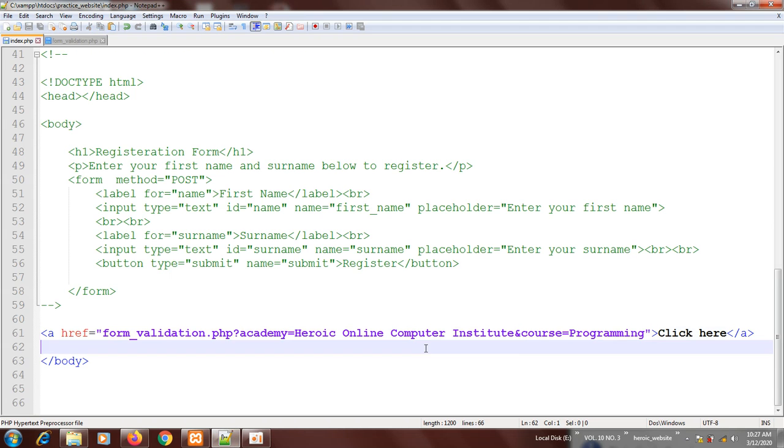Okay, now as it is right now, you are going to run it. You see what we get. You see that if you watch the URL, there's a variable created, and this is the value of the variable, another variable created, and this is the value. And see how it is collected here. It is collected this way. You are welcome to Heroic. You know this value, the academy replaced with Heroic Online Computer Institute. Okay, you're welcome to Heroic Online Computer Institute. Then you see we offer programming.